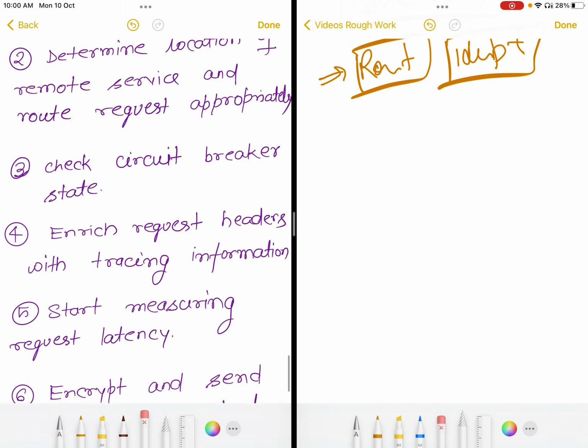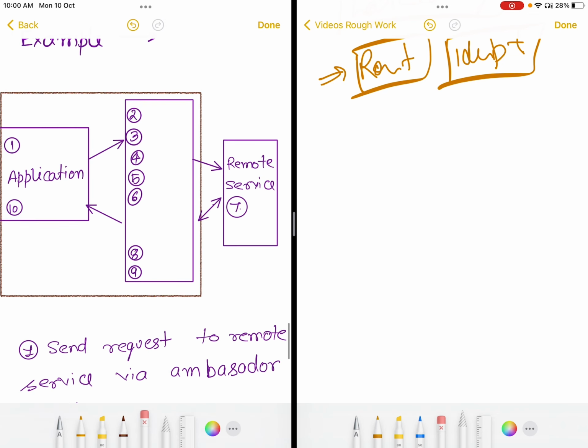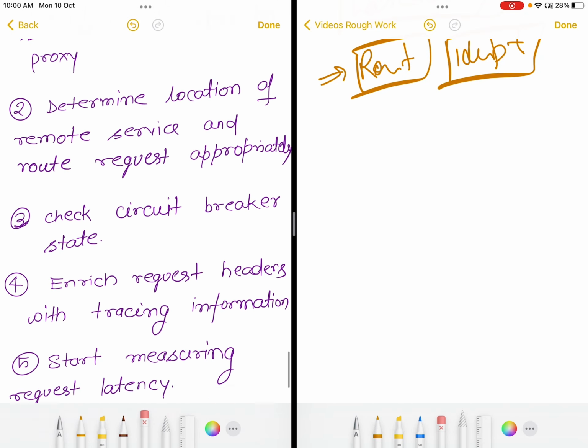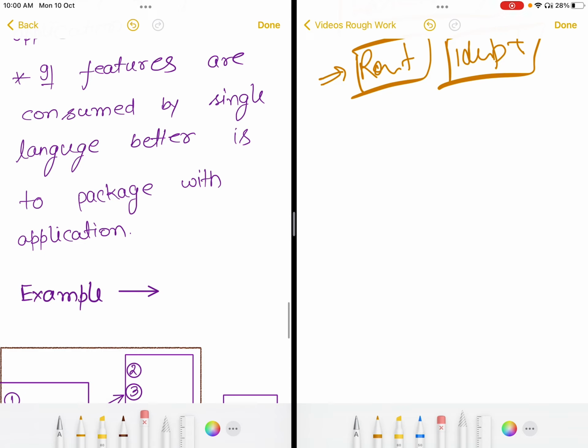Then you get the response again. In the eighth step, you log the request and what has happened with the response. In the ninth, you return the response to your actual application, and then the actual application processes that response. So this is how it works.